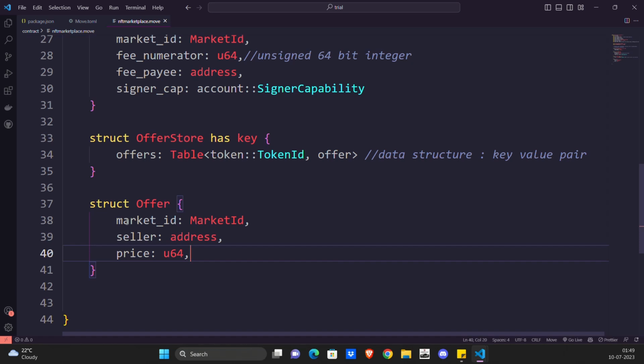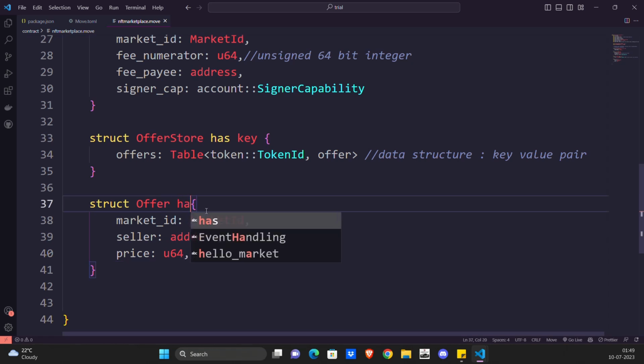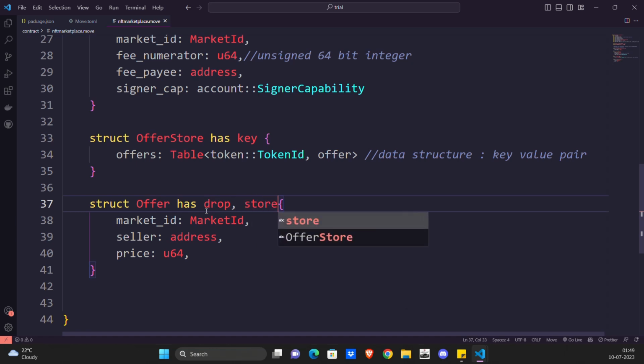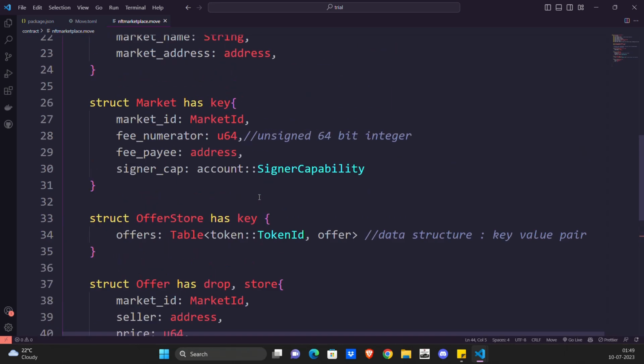So price is done. Now what we actually want more is a way for it to have the facilities of drop and store, which indicates that this struct can be used to store in the blockchain and explicitly destroyed when it is no longer needed, right? So yeah, let's write it over here: has drop comma and store attribute. Cool, simple.